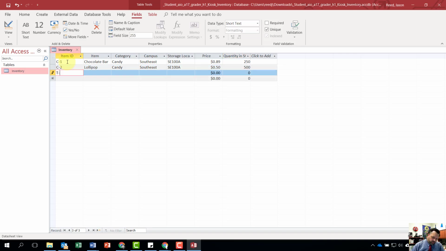We'll do T-1. Hit the tab key, and we'll type in t-shirt. Hit the tab key, and it's going to be clothing. Hit the tab key, southeast. Tab key, and this one is going to be SE100B. Tab key, 17.5. Tab key, 100. And we are done. We have typed in all of our records.